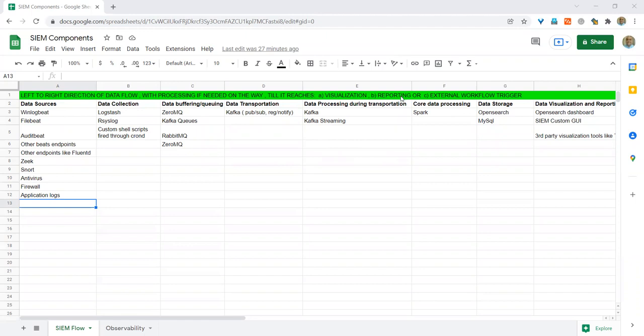Reporting could be ad hoc, it could be customized, standard GUI, etc. Or till the data triggers an external workflow, right? So let's see those in detail. So what really are the sources of data? These are at the leftmost.